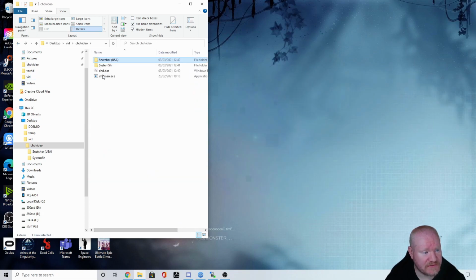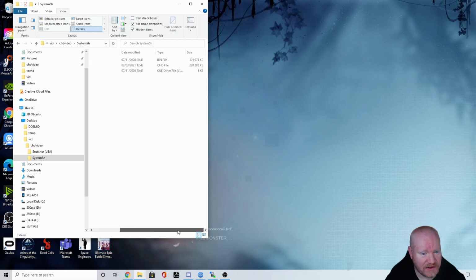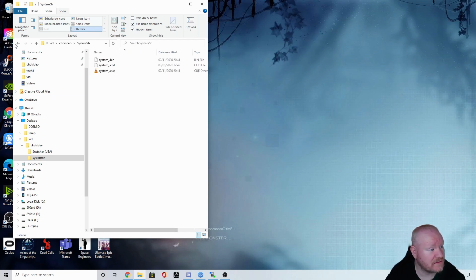And System Shock's been done as well. So if we go in, let's have a look at the size of the chd file. We've gone down from 375 to 220, which is a nice drop in size.